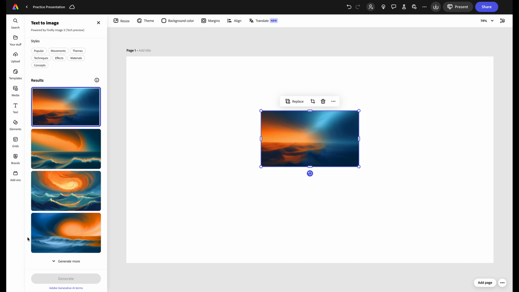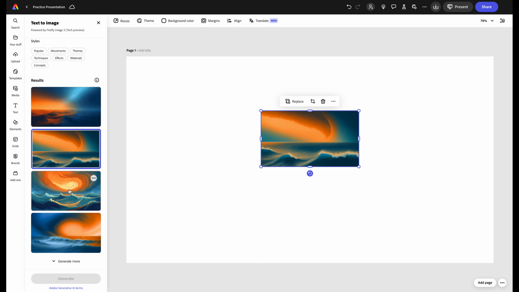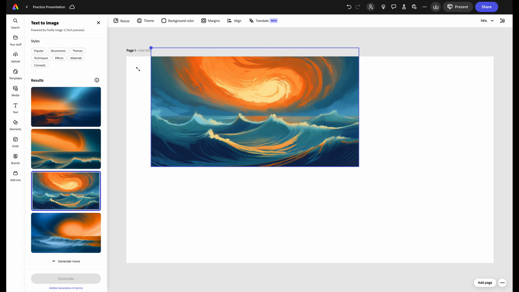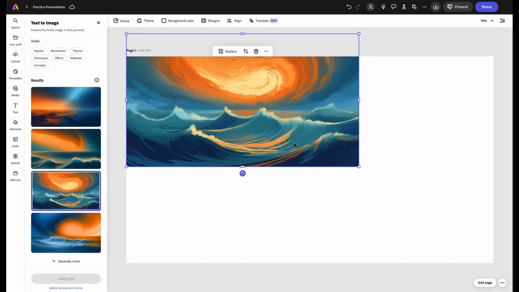Take a look at these. These all look pretty dramatic. I will select this one here. Any of these could work for what I want to accomplish. I'm going to scale this up.